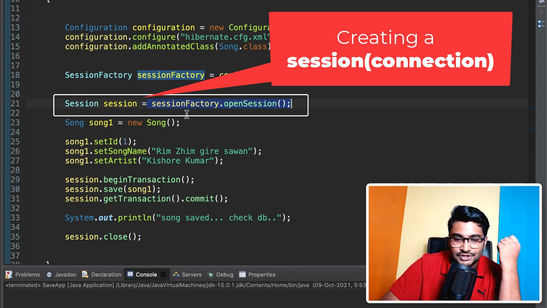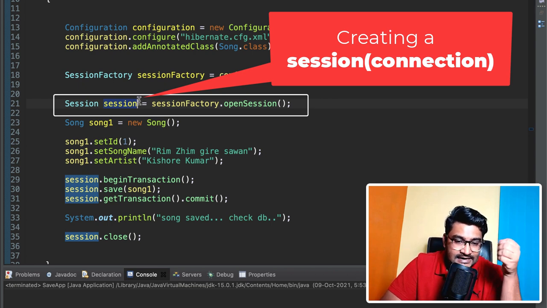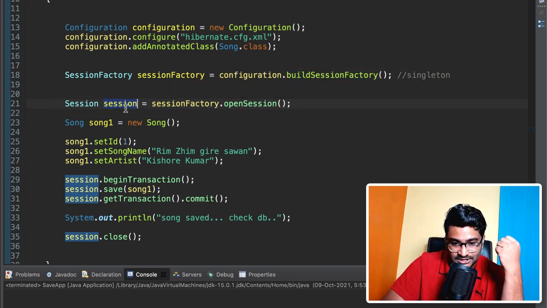For example, Kishore wants to save some data, or I want to save some data. I need a connection object first, because this is the API which is going to give me some utility methods like save, delete, or whatever. And this is the API which is going to connect to my database. To save, delete or update something, I need to be connected to my database first, and that connection I'll be getting through the session object.